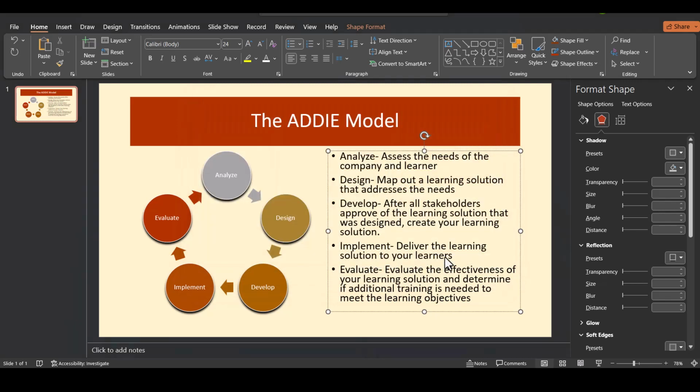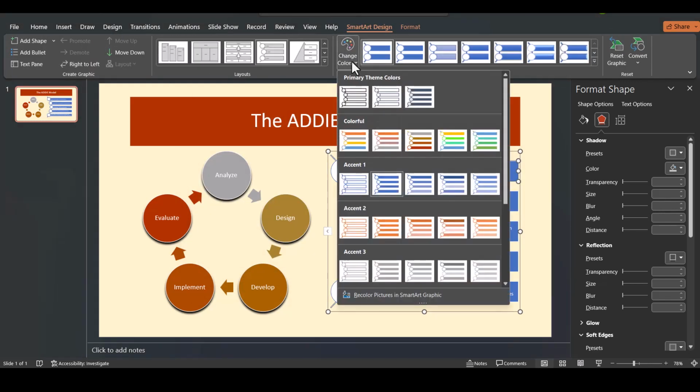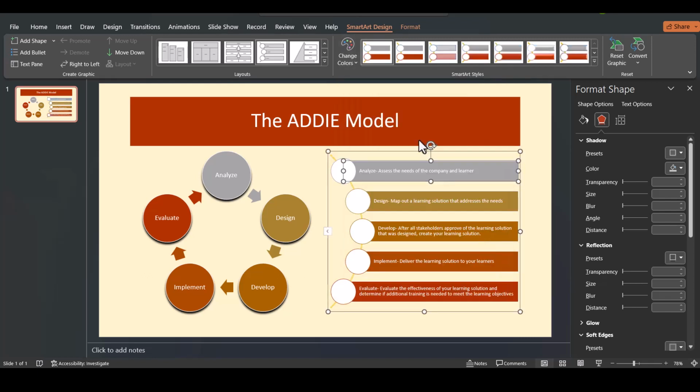We are again going to want to change the colors to match the graphic on the left. So select the Change Colors tool and choose the same colors you selected for the first graphic. Notice how each color of this list matches the color of the step in the cycle graphic. This will help the learner's brain match the step with the description.